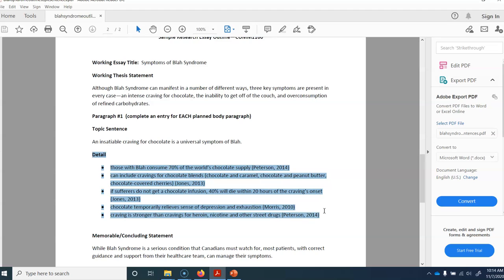Those with blah consume 70% of the world's chocolate supply. Then they have Peterson, 2014, their in-text citation. Can include cravings for chocolate blends. If sufferers do not get a chocolate infusion, 40% will die within 20 hours of the craving's onset. Chocolate temporarily relieves sense of depression and exhaustion. Craving is stronger than cravings for heroin, nicotine, and other street drugs. And you'll see, if you look at the APA in-text citations, they pulled this from different pieces of research.